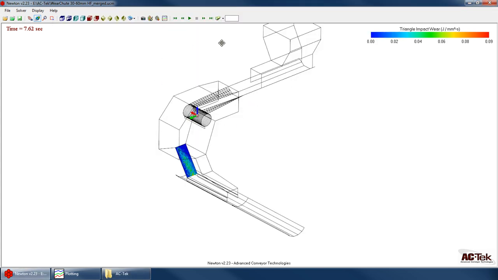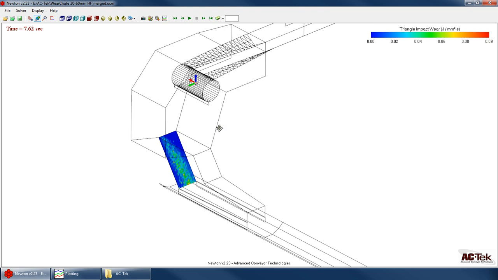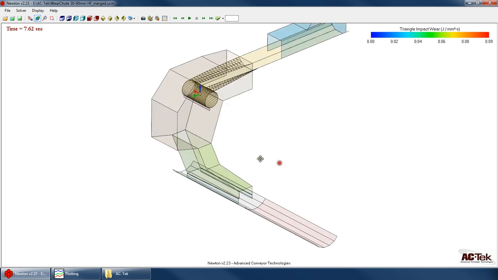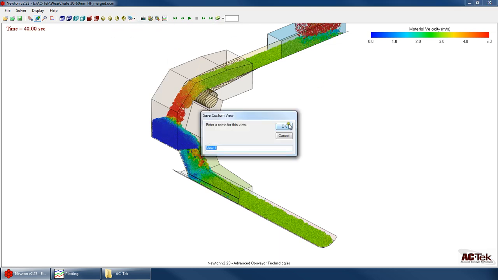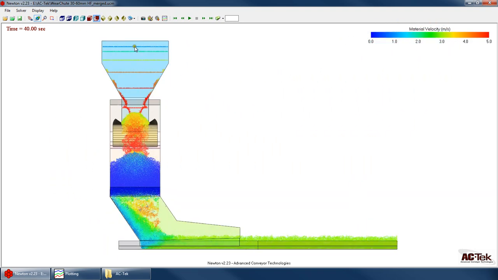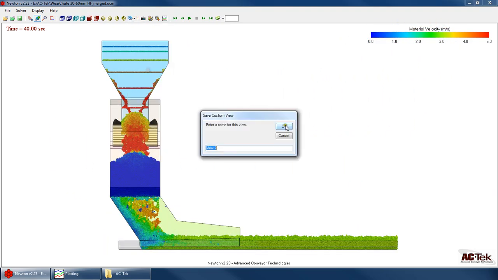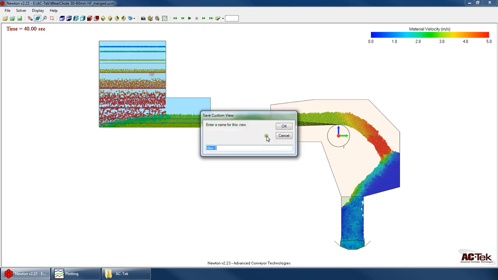So rather than sending screenshots of your DEM simulation to your boss or to your clients or your coworkers, you could say, all right, let's make my surfaces transparent. Let's make my particles visible at full steady state. I'm going to set up a custom view right here. I'm going to go to a front view. Oh, that's a back view. I'm going to go to a front view. I'm going to set up a custom view there. I'm going to go to a back view here or a side view here, and I'm going to set up a custom view here.